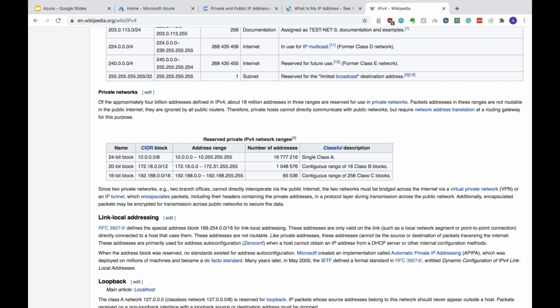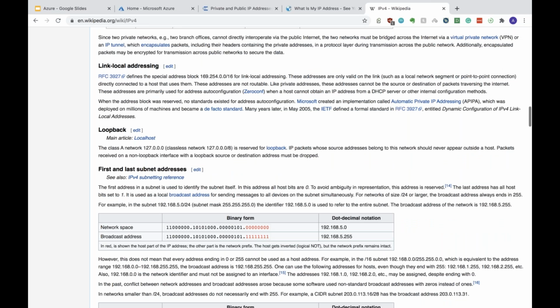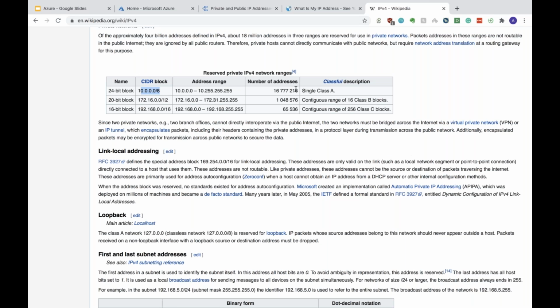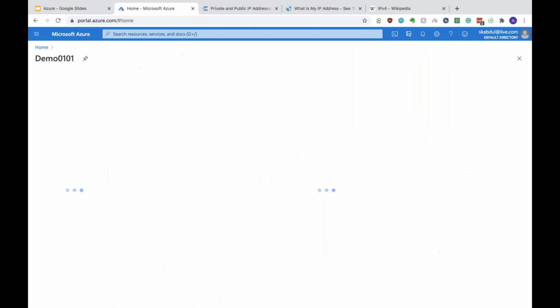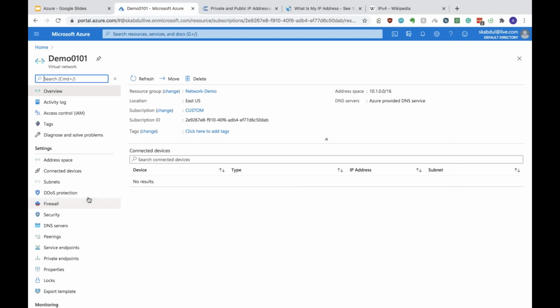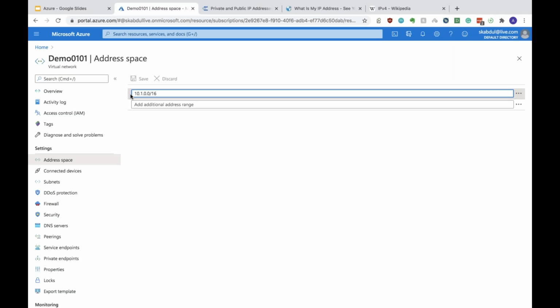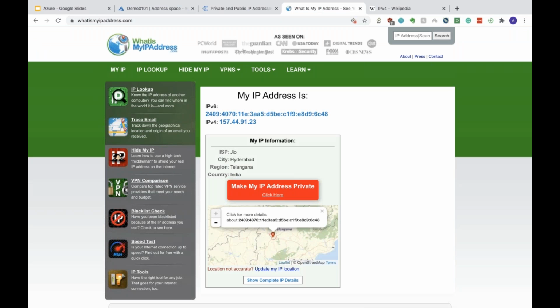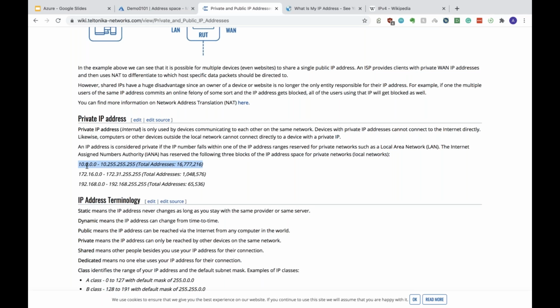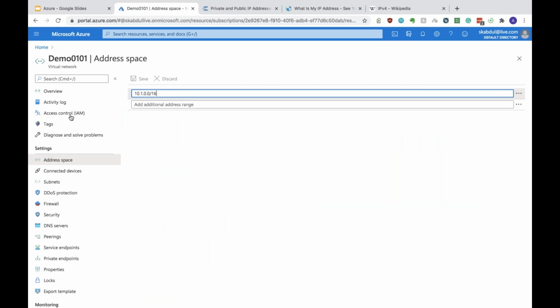You see, this is a class A address, so if you use this particular CIDR block, you can have these many networks. Now, if you go to your demo, this is the network we created yesterday. Let me show you what our address space is. 10.1.0.0. So we are using this particular private IP. Each network in Microsoft Azure will have private IP spacing. I created it with 10.1.0.0, but you can even go with 172 or 192. So it's up to you what kind of address spacing you want for your network.